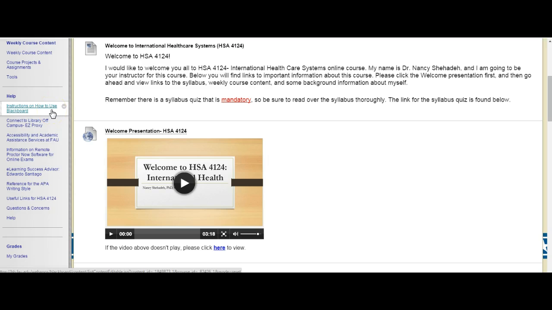One is instructions on how to use Blackboard. The next link is how to connect to the library when you're off campus. The next one is accessibility and academic assistance services found at FAU. And then our final one is the online remote proctoring service, Proctor Now. This link will provide you more information on what that is about, and it's really no big deal. If you have any questions after you go through the link and all the information on that page, be sure to email me.